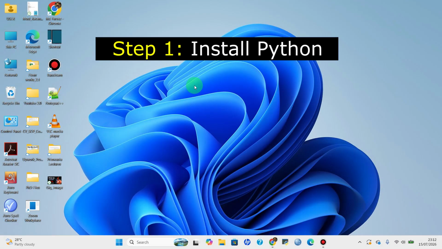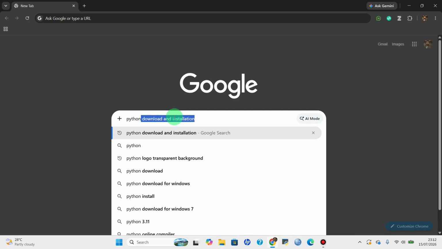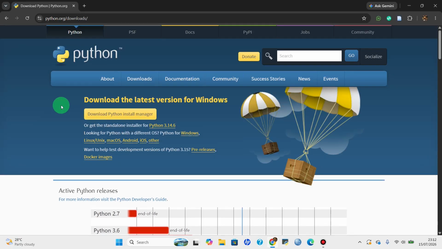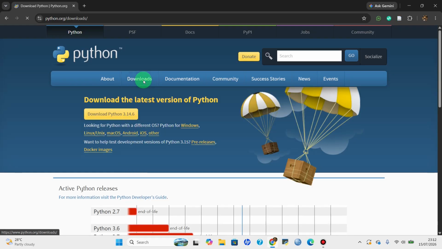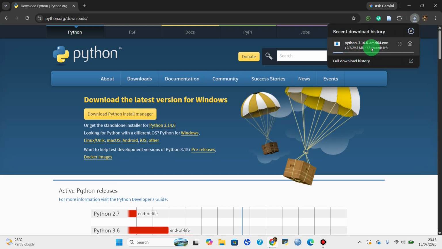So first of all, we will be installing the Python. We will go to our browser and type for Python download and installation. Here it is. And click on the first link, download Python. And from the official Python site, we will click the download. And from here, you will see Windows, Mac, and other operating systems. From the Windows, we will be selecting this one, Python 3.14.6. And this will start the downloader for the Python exe file, setup file. Here it is downloading.